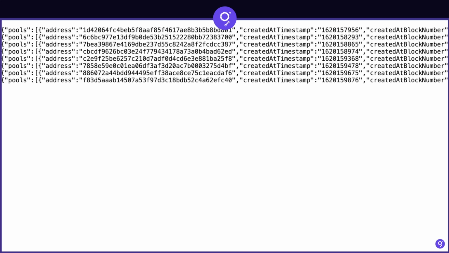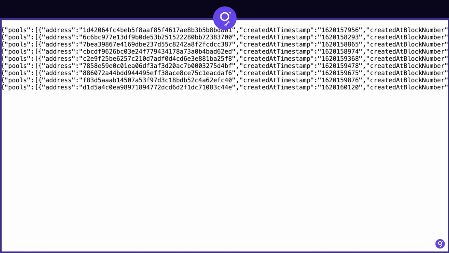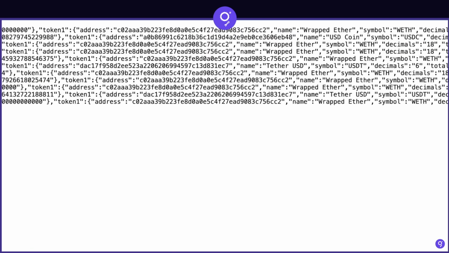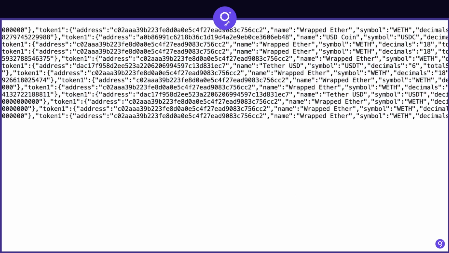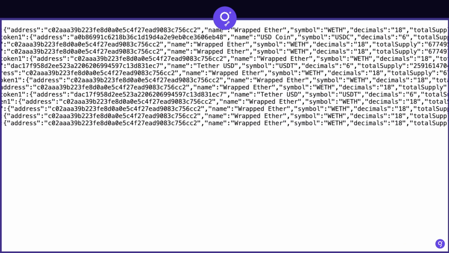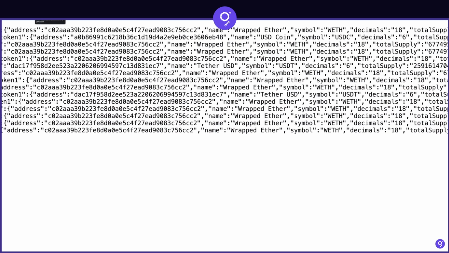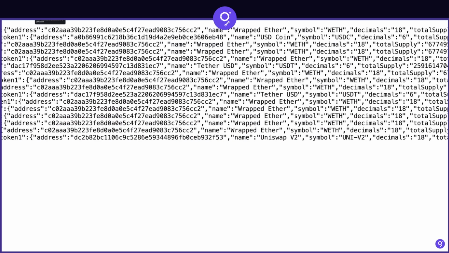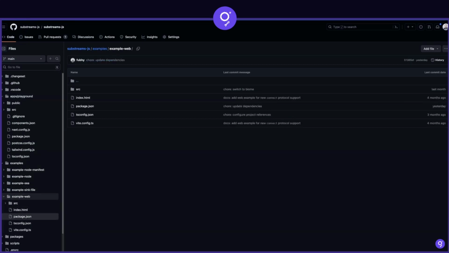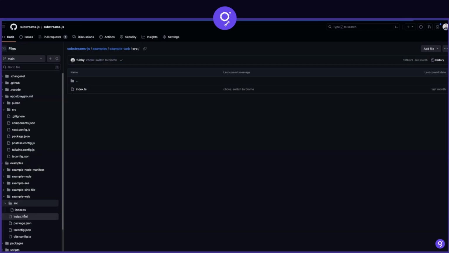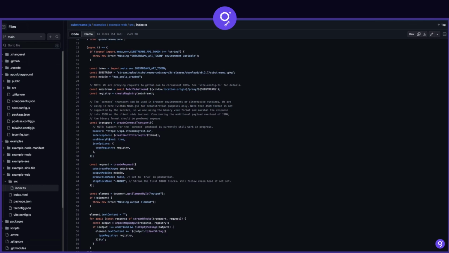here too. All of these examples, also the simple ones that I'm opening right now, this one is, for instance, streaming ERC20 tokens, are available in the repository. You can try them out quite easily. All you need is a substreams API token. This one would be the example web right here, and you see it's just the index.ts file. That's all you need.